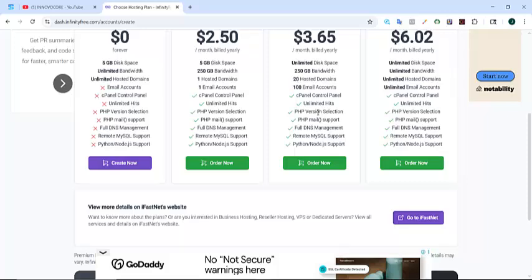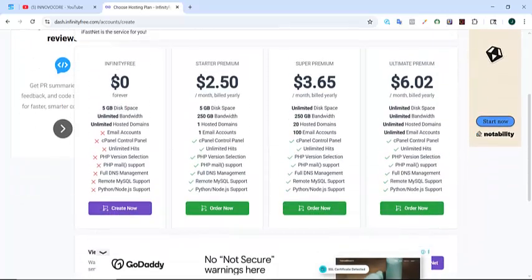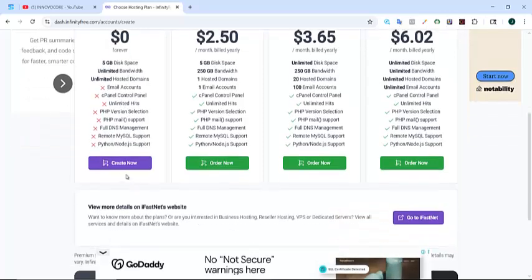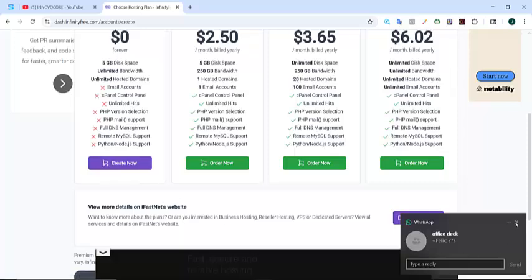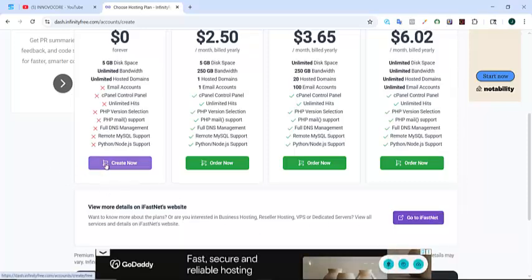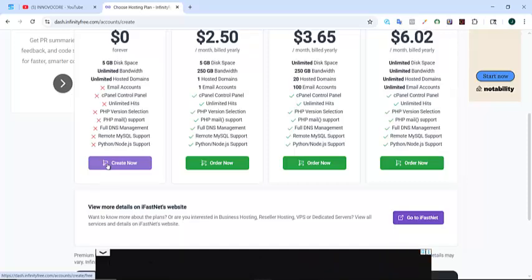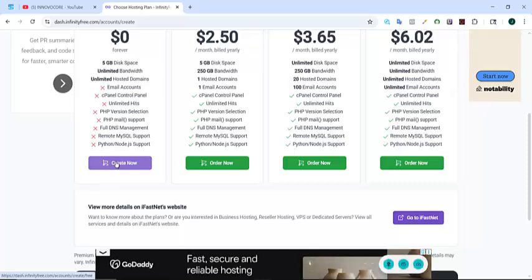But in this tutorial, we're not actually looking at paying for this. We are actually looking at the free version of it. So we want to use the free version of it to master our hand and learn how to navigate around WordPress, so we can be able to create a professional website like we talked about from the beginning. So we're going to click on create now.